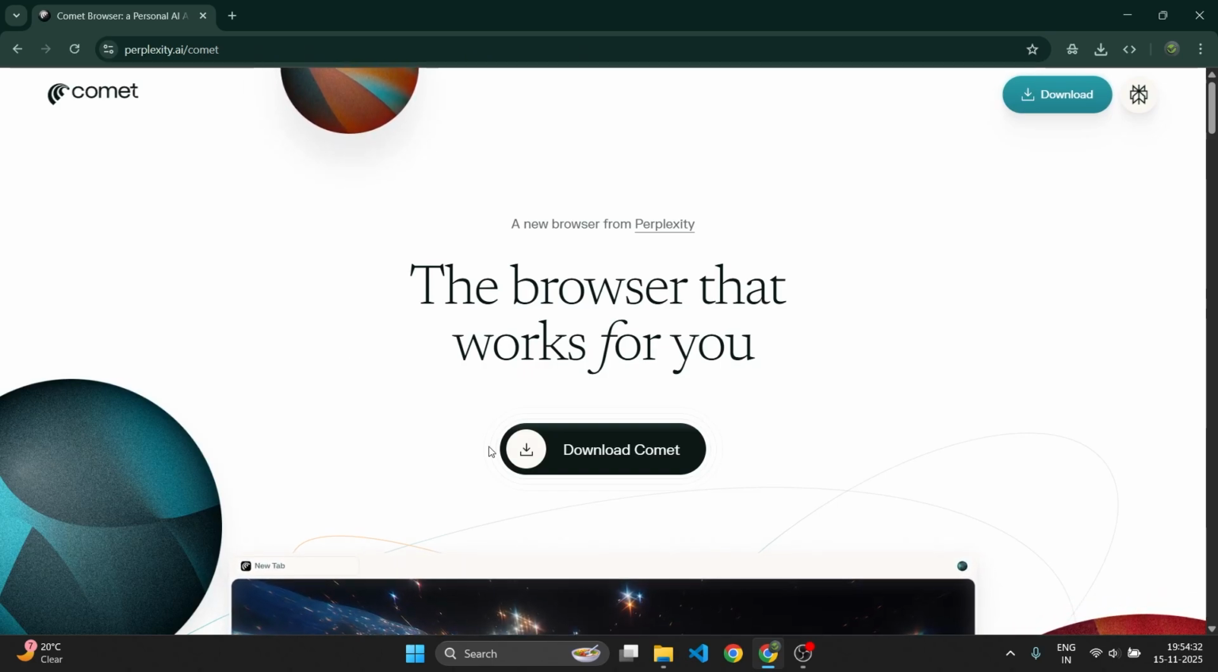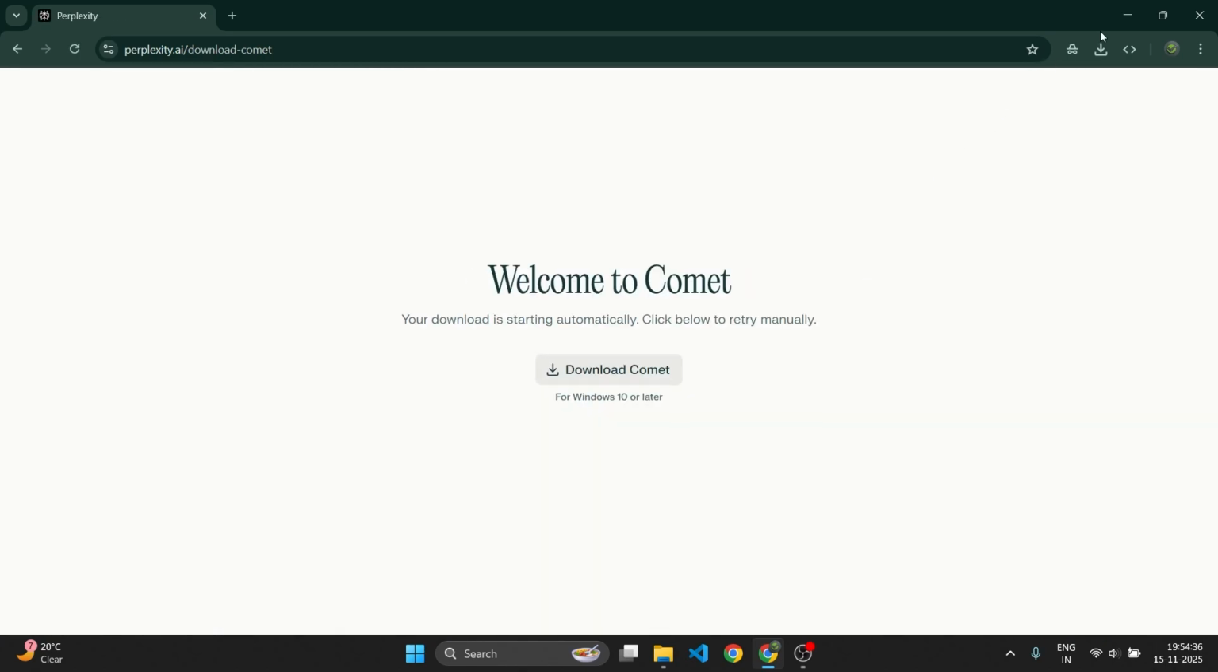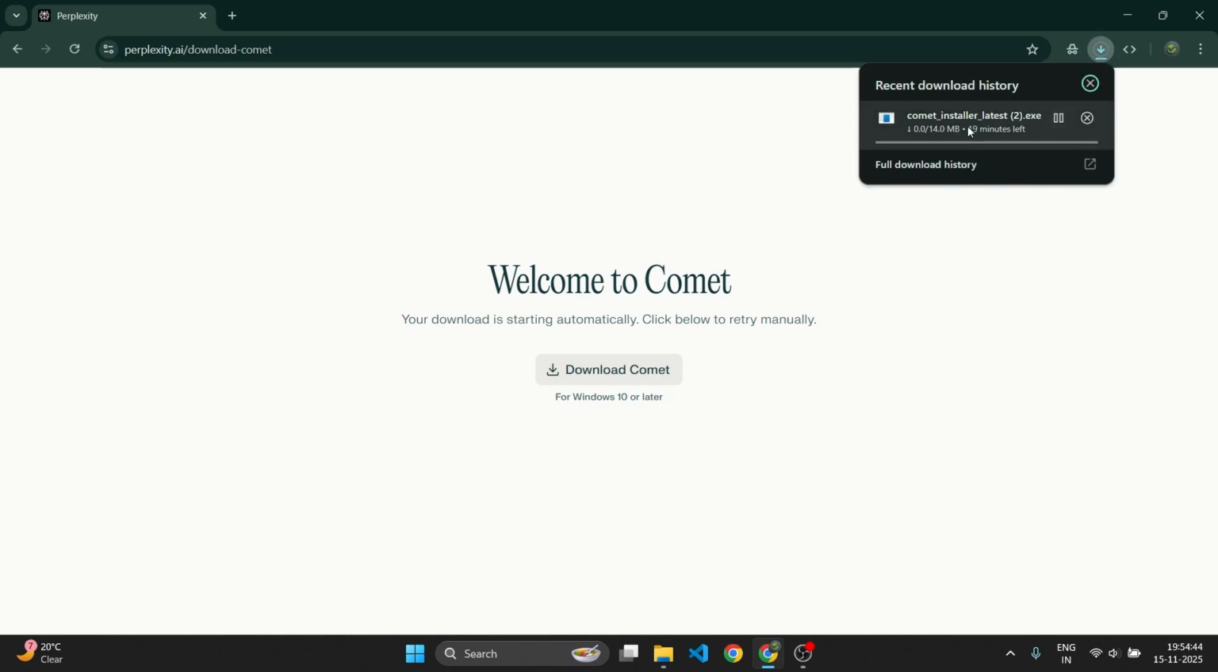Now click on the download button. Now again click on download Comet button. Now you will see the download start automatically.